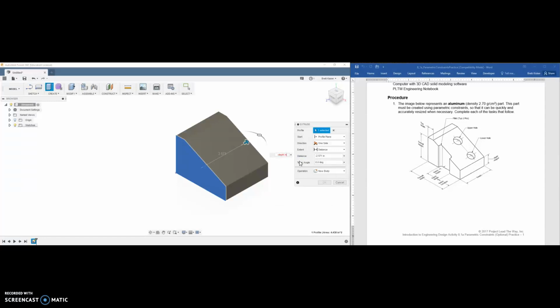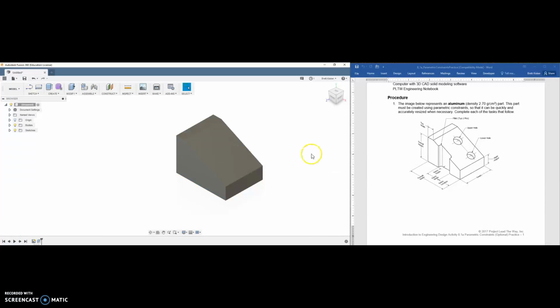It doesn't like that, probably because it has the inches at the end. Let's try this again. Negative depth. There we go. Took off the inches at the end. Click OK, and my part is starting to be formed.